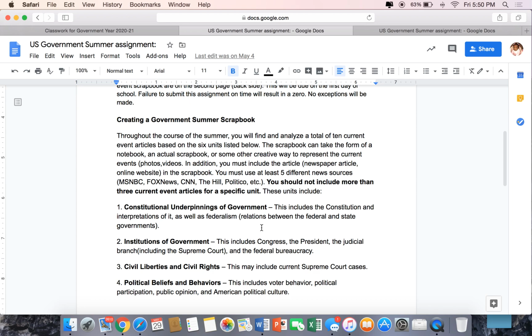In addition, you must include the article, the news, whether it's from a newspaper or online website. That will be the link in the scrapbook. You must use at least 5 different news sources. So you need 10 current events with 5 different news sources. And when I say news sources, it could be your local news, MSNBC, Fox News, CNN, The Hill, Politico, New York Times, any news source.